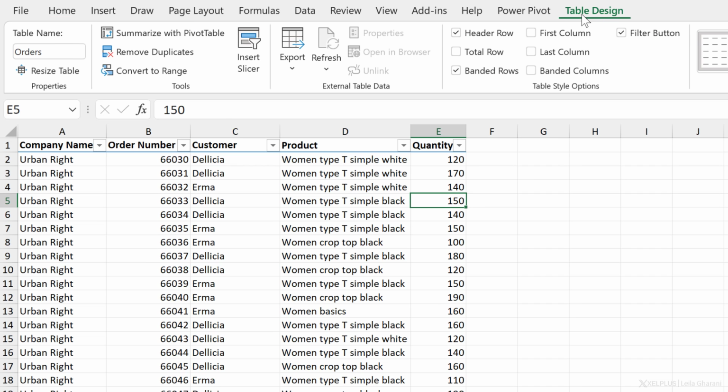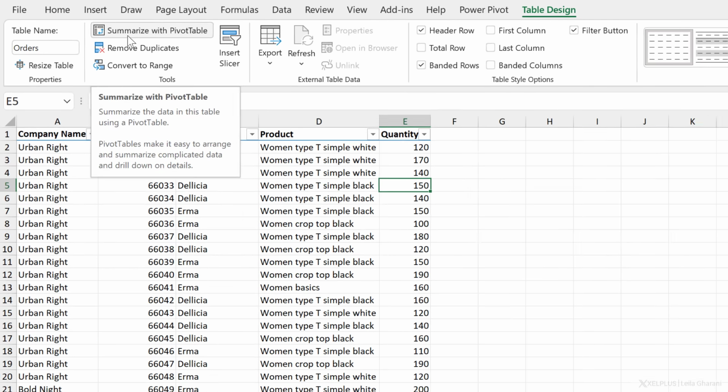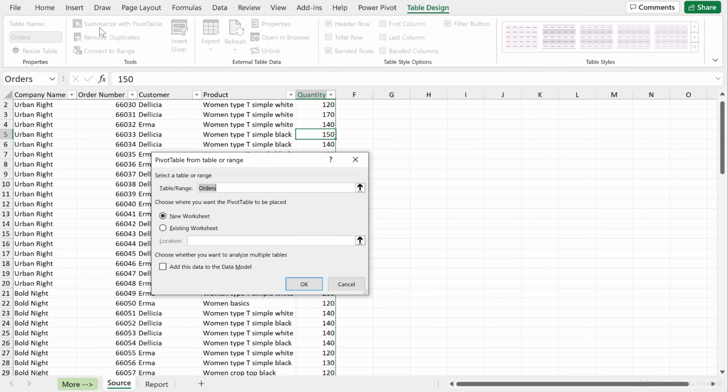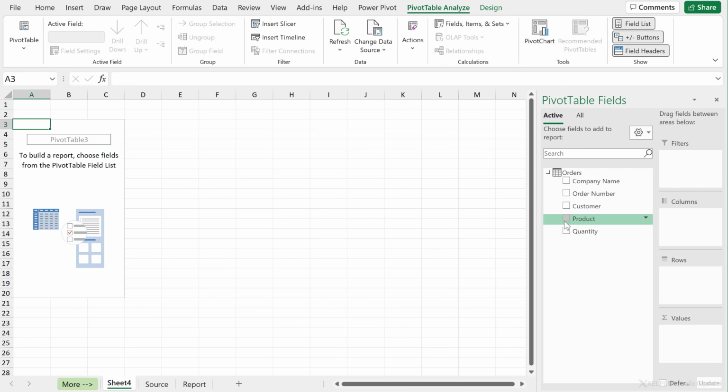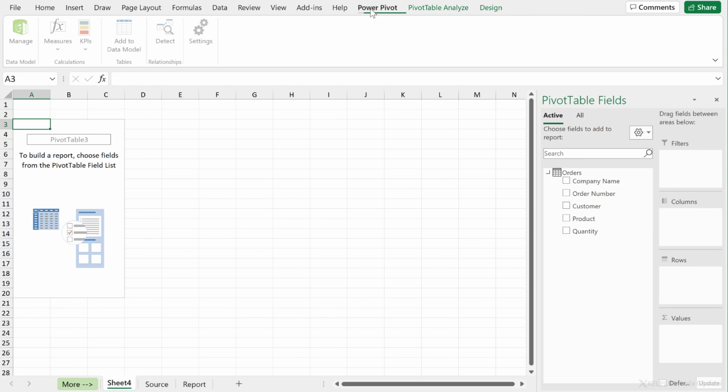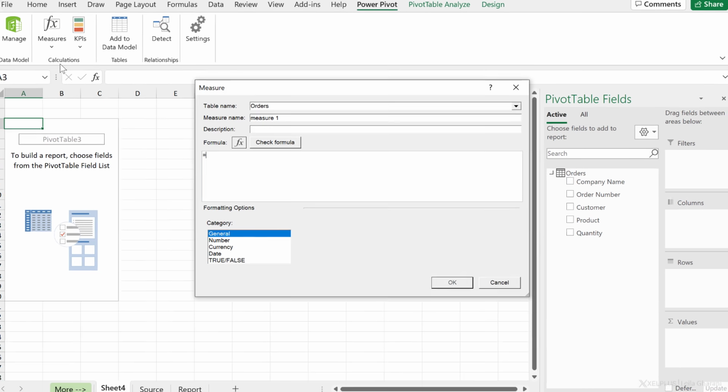Now, this is already formatted as a table. The table is called orders, and I'm going to go here and summarize this with a pivot table, but with a twist. So I'm going to place a check mark to add this data to the data model and click on OK. Now I can work with a Power Pivot. So if I go to the Power Pivot tab here, I can go to measures and add a new measure.